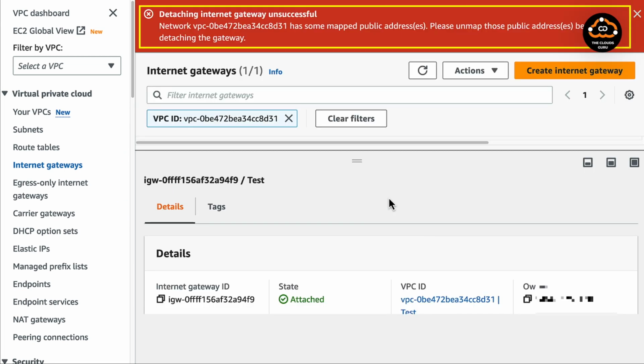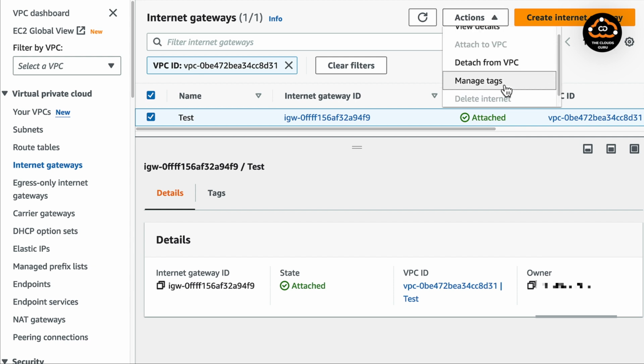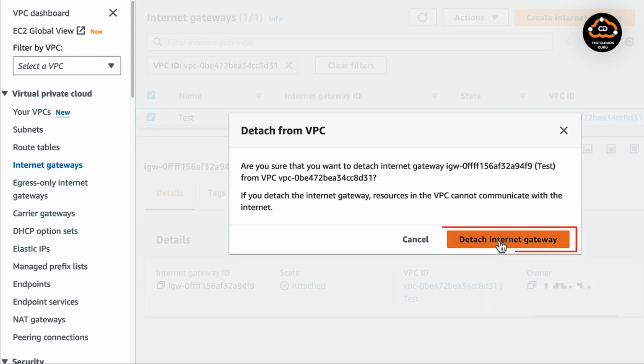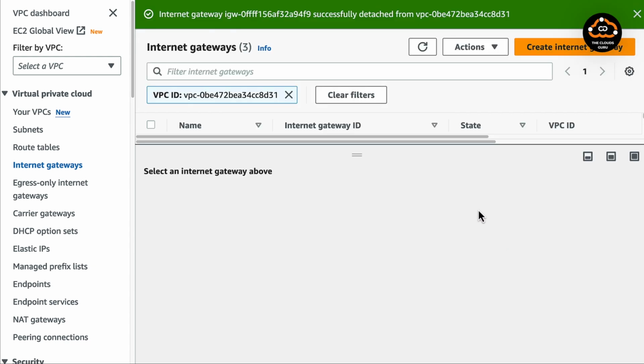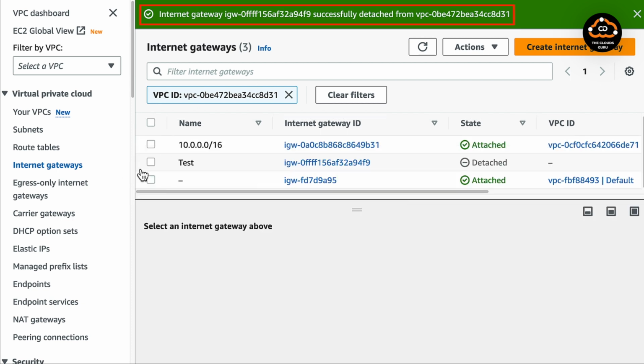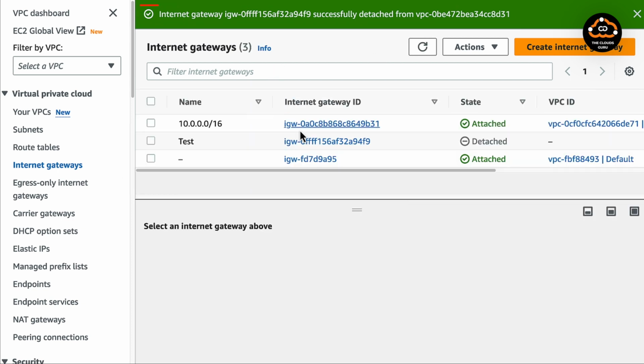Surprisingly, we got the message detaching Internet Gateway unsuccessful and suggesting to unmap those public addresses first before detaching the gateway. Let's ignore the suggestion and repeat the procedure, detaching Internet Gateway again. And done, we have successfully detached Internet Gateway from the VPC.